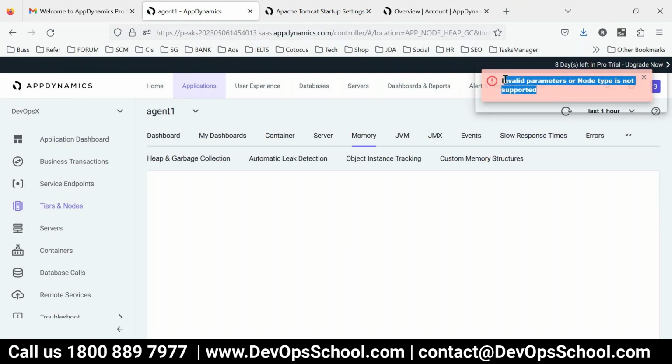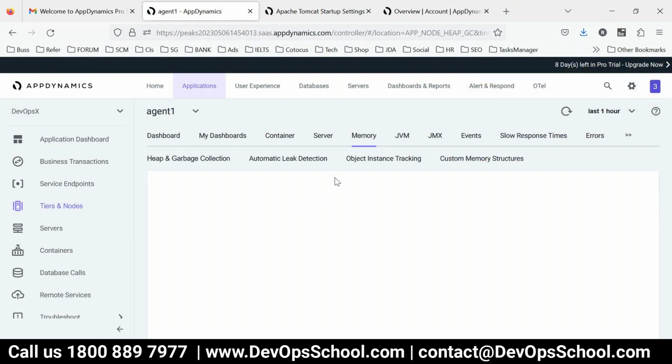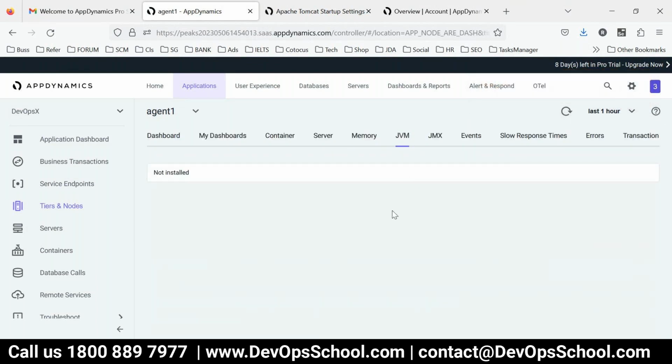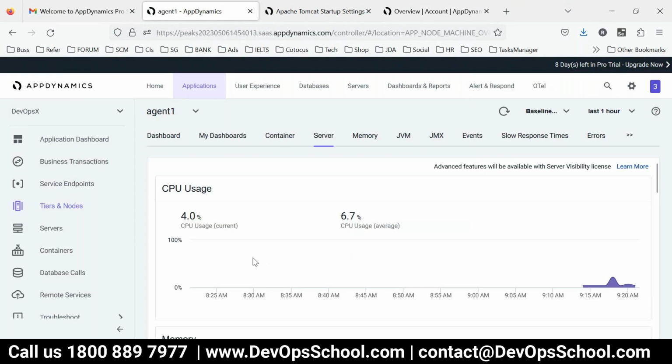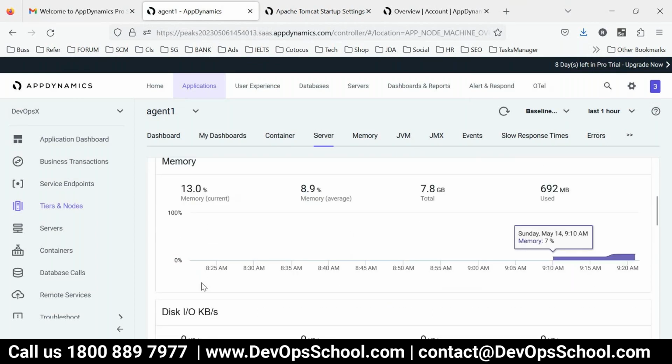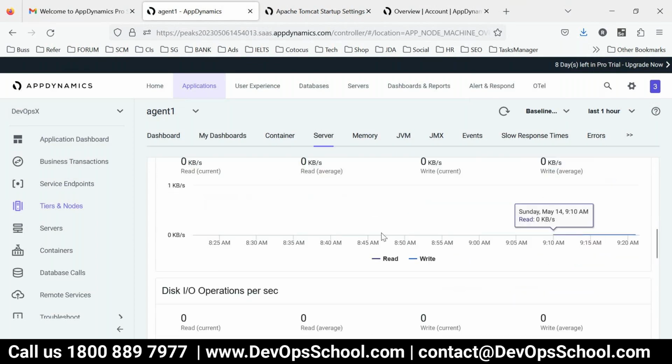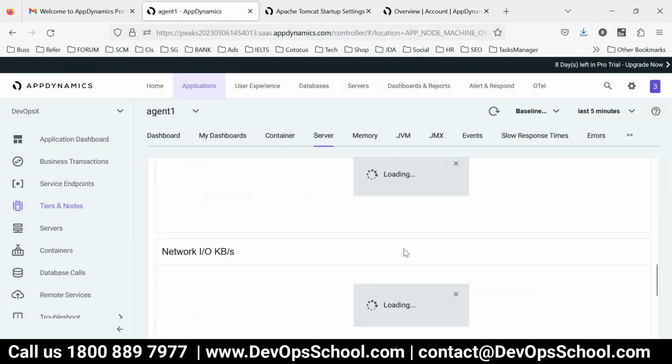There's some invalid parameter or some error coming, JMX and other stuff not there. Let's look at the servers and CPU usage, memory here 13%, disk input output. So all started coming now. So let's go for 5 minutes data. You'll see the graph filled.